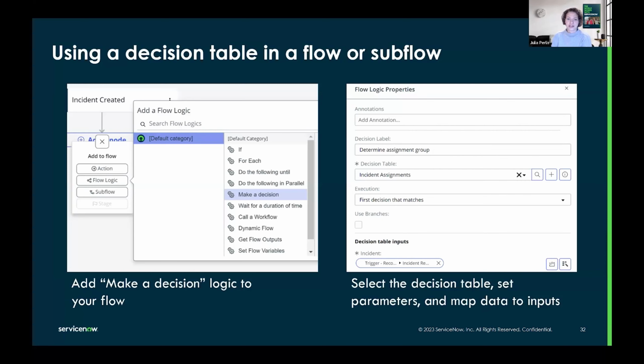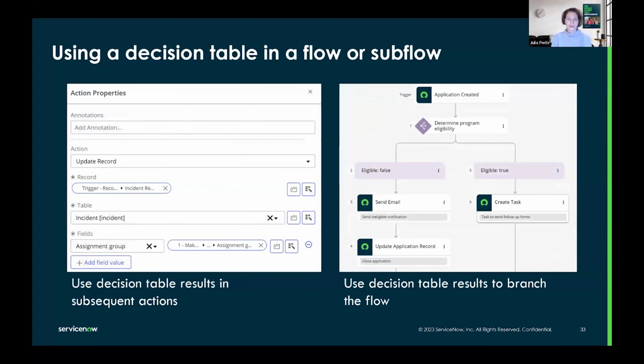As you can see here with the incident input, you can map any data that comes from prior steps in your flow into the decision table inputs. Once you've set up the make a decision flow logic in your flow, you can then use decision table results in subsequent actions. In this case, the assignment group field on an incident is being dynamically updated by the assignment group returned by a decision table in a previous step.